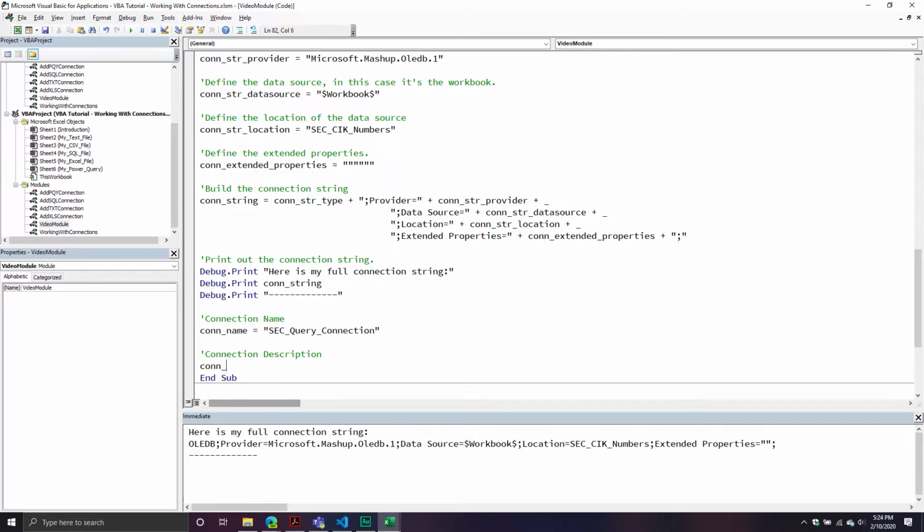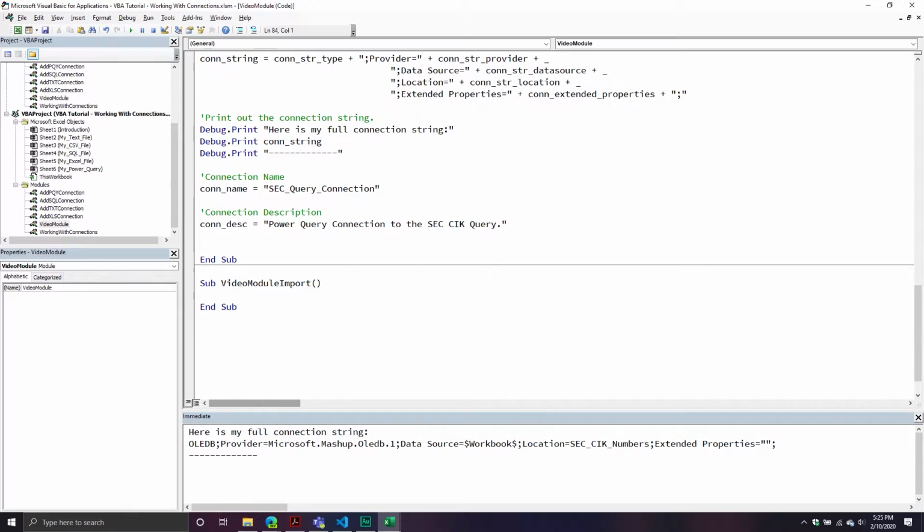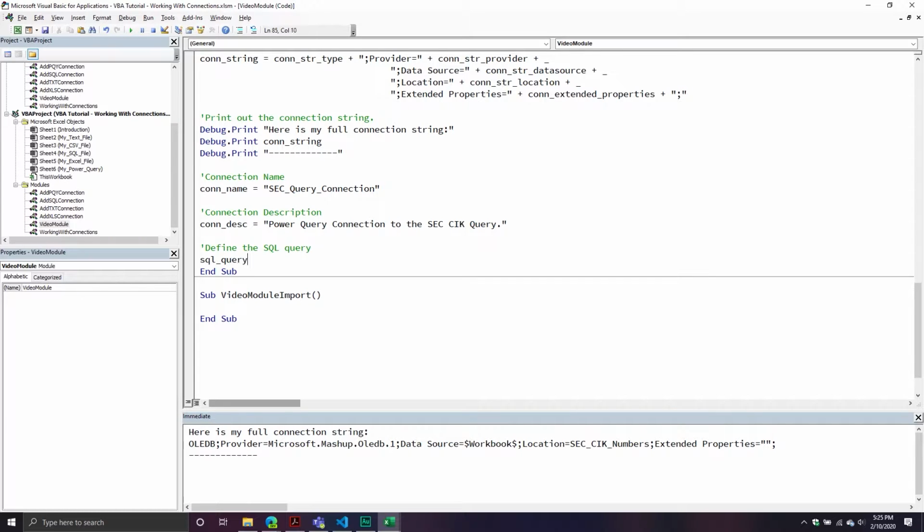And with this one, the connection description is Power Query connection to the SEC CIK query. From here, we now need to define the SQL query. So with this one, it's going to be SQL_query equals SELECT * FROM, open brackets, close it off. And then inside those brackets, do 2 quotes, space, space.